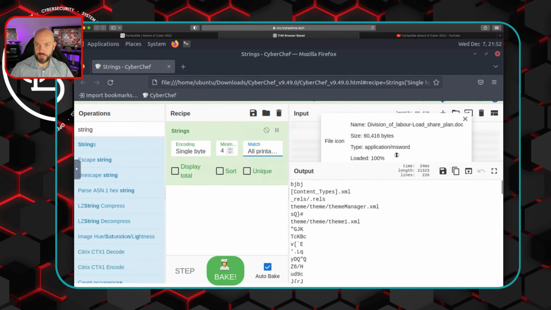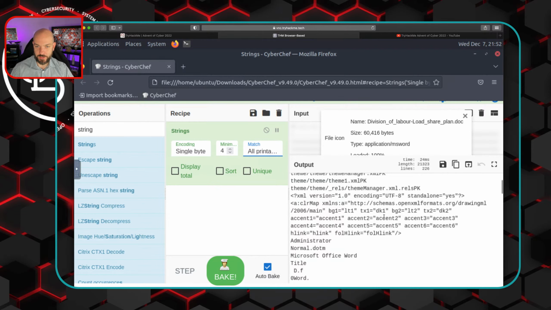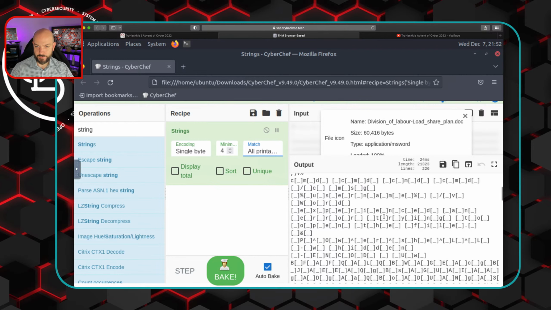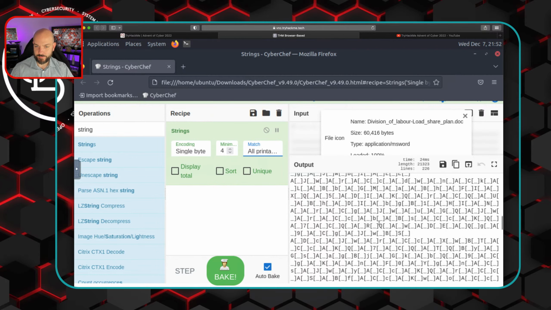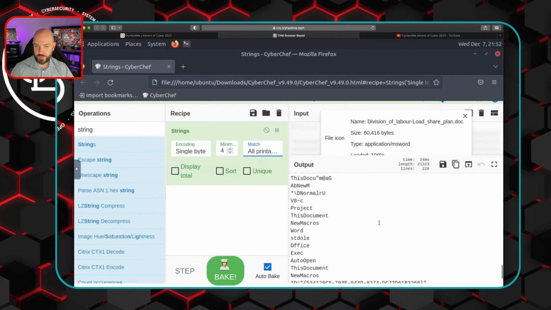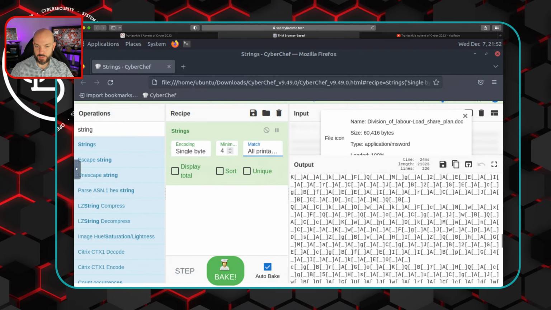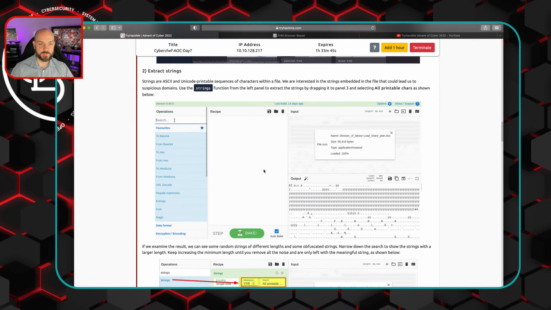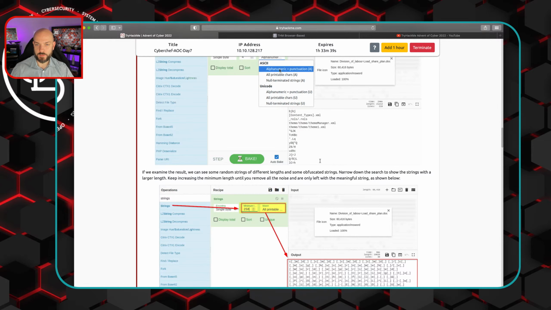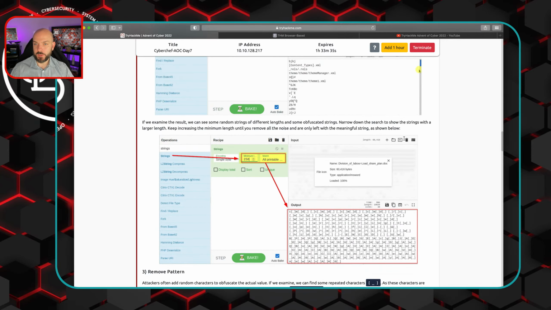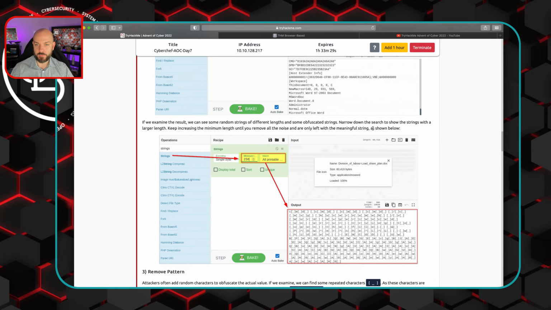Let's see if we can move this up a little bit since we already know that file's in there. And so we can see that we do have a whole bunch of strings that came out here. And then a whole bunch of stuff that looks obfuscated, so we don't really know what that is yet. And a lot of times you'll find that somebody doing something malicious will actually obfuscate the data, so it would make perfect sense to see something like that. If we examine the result, we can see some random strings of different lengths and obfuscated strings. Narrow down the search to show the strings with a larger length. Keep increasing the minimum length until you remove all the noise and are only left with meaningful strings.